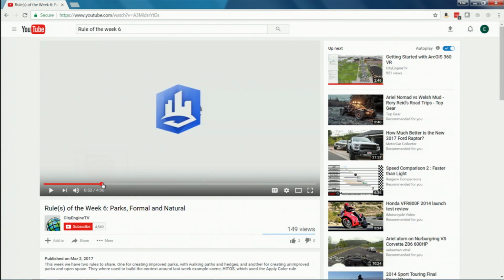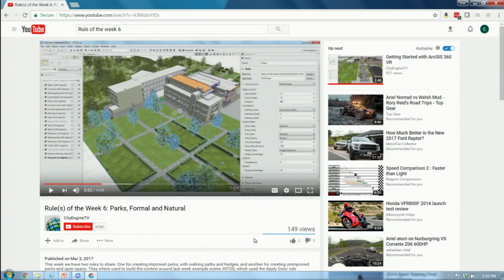And one of the ones we did recently does open spaces and public spaces. So it does a formalized park where it takes an area and splits it and puts walking paths on it, scatters trees, puts hedges around those walking paths. Very, very quick way of sketching and creating a park space. Or it does a natural, unimproved urban open space area where it just scatters trees and grass across a hill.